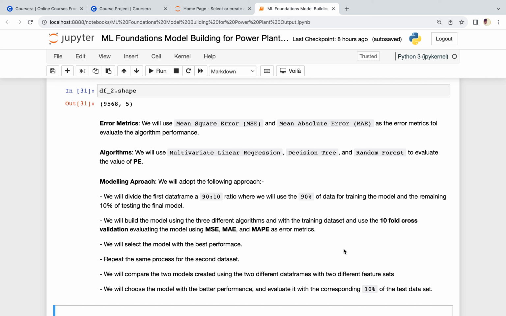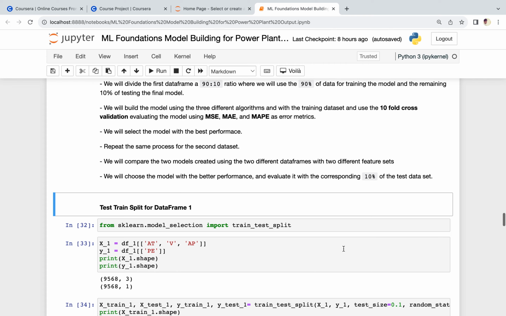And we will repeat the same process with the second data set, which contains all the attributes. Then, using these six different models, we will select the one model which shows the best performance. And once that model is narrowed down, we will use the final test data to evaluate that particular model.